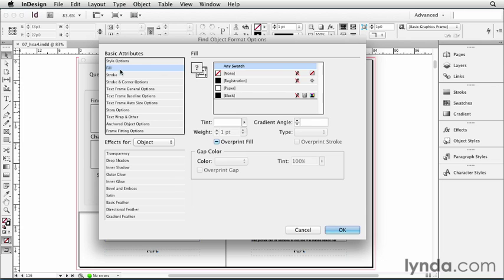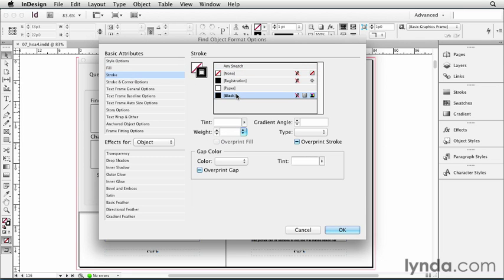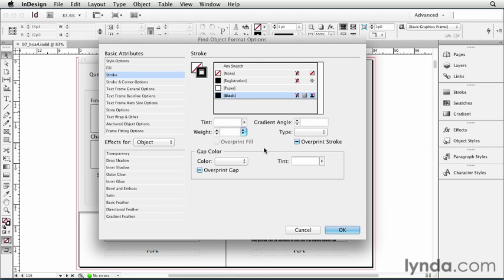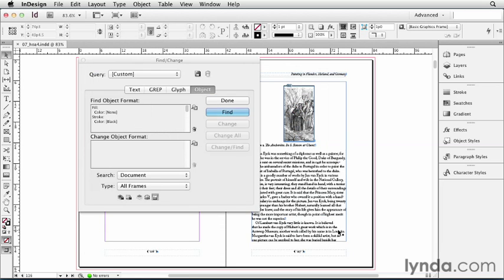In this case, it's a fill of none and a stroke of black. Now, I could dial this in even more precisely by saying only find objects that have a stroke of 1 point black if I wanted to, but in this case, I'm going to leave it blank so it's more flexible. In other words, it'll find any frame that has a stroke of black, not just 1 point strokes. I'll click OK, and you can see that it fills it in here.